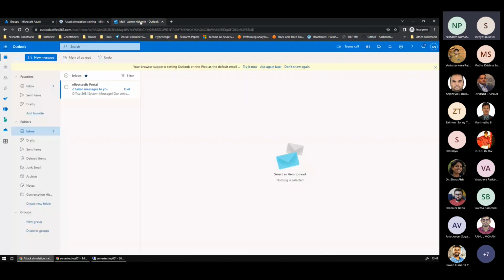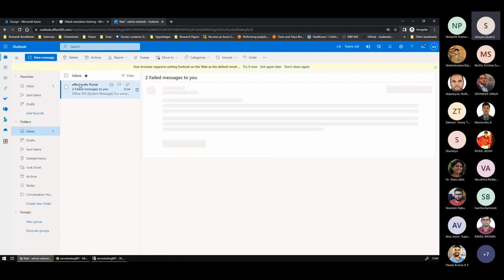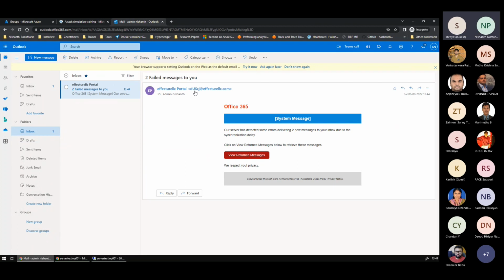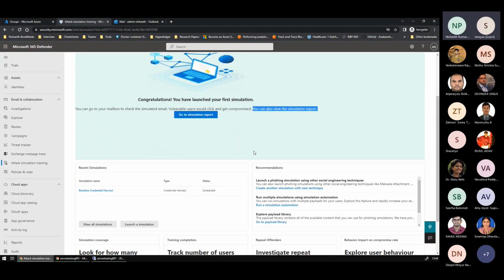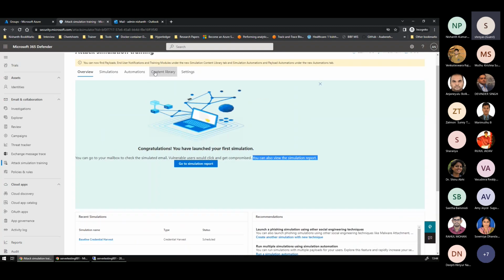Okay, I'll go. Did you see something? We can configure the simulation, like from which email ID it should come, from which portal it should come, and all we can configure. At this moment, did we configure anything like that? We just took the default template, no? We took the default template and launched the simulation.